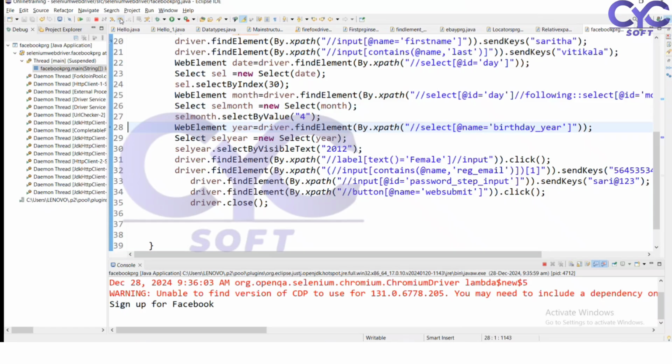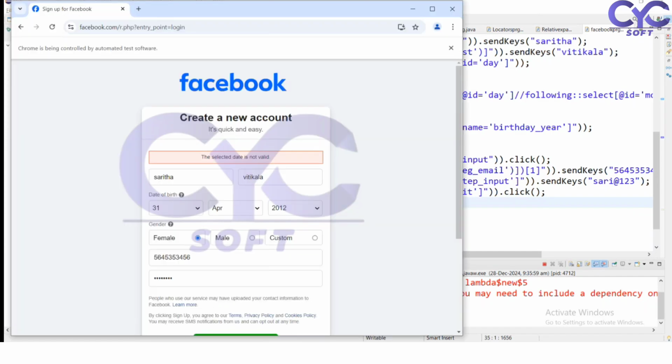So month I have taken as 4, means April it has taken. A year I have taken 2000. It has selected the female. It has entered this one. It has to click on the submit button. So it has clicked on the submit button.